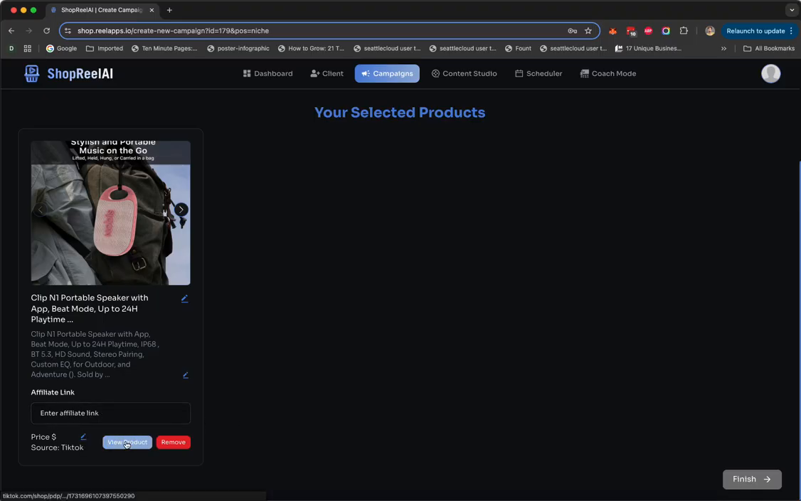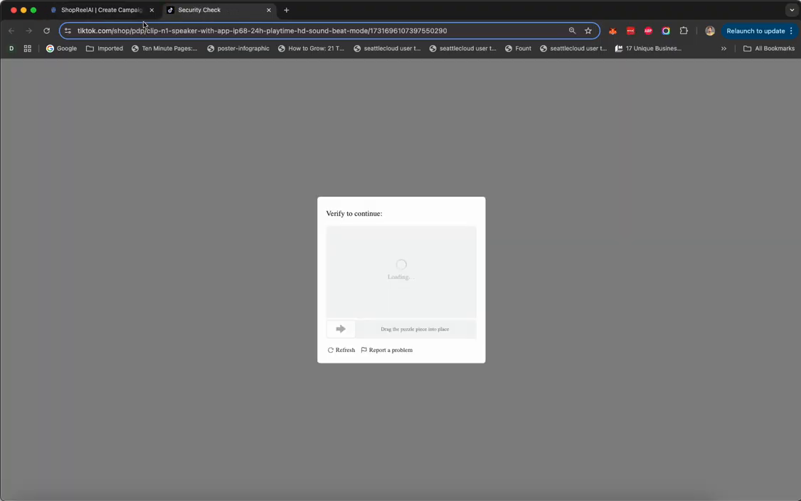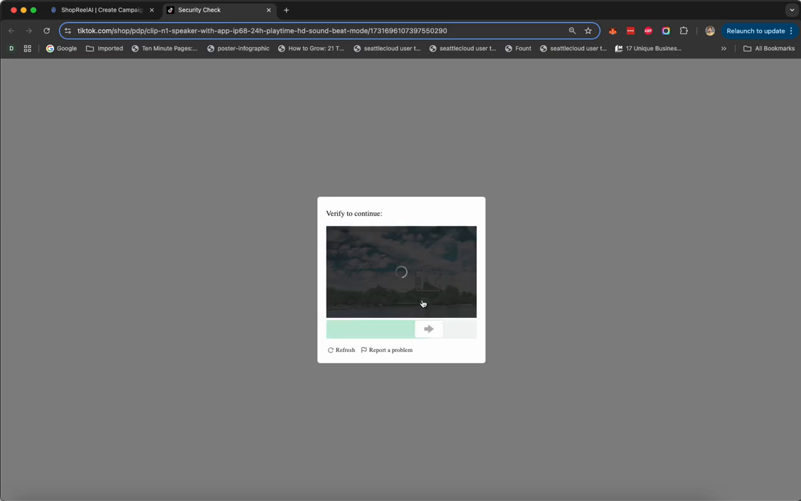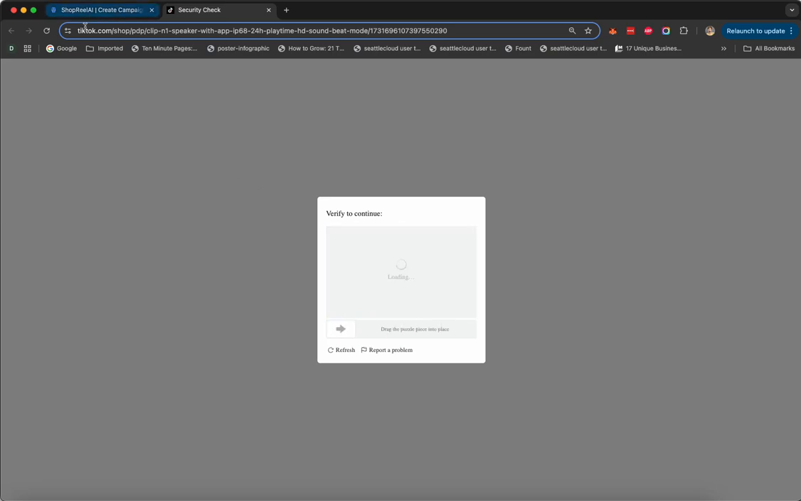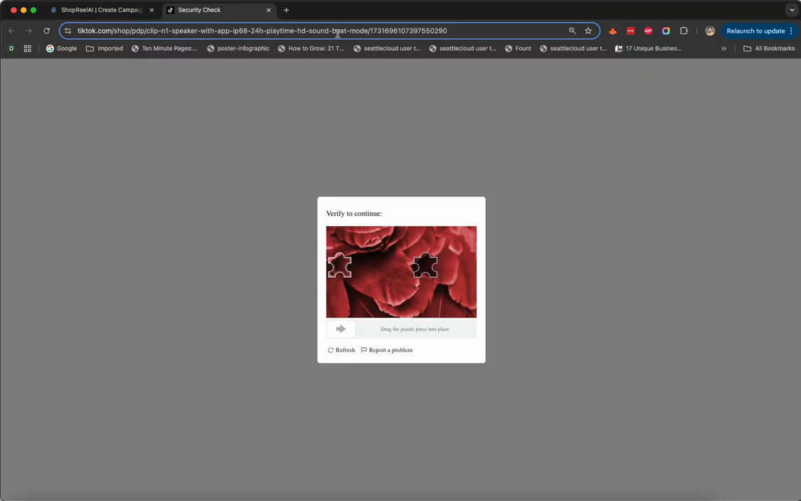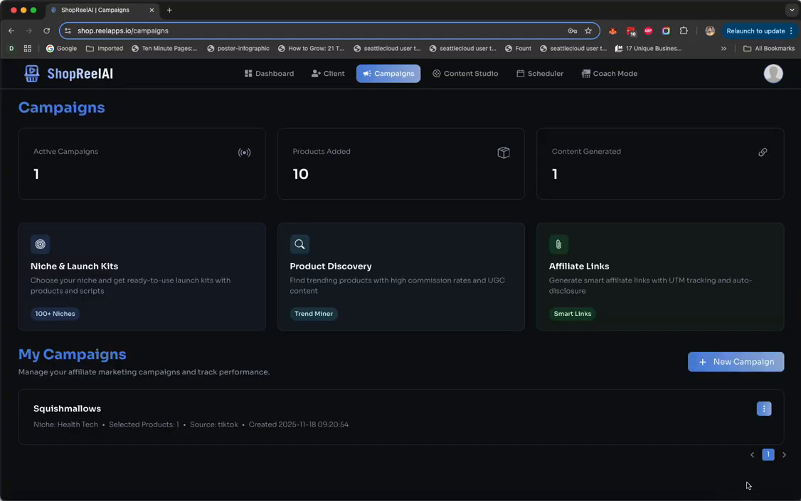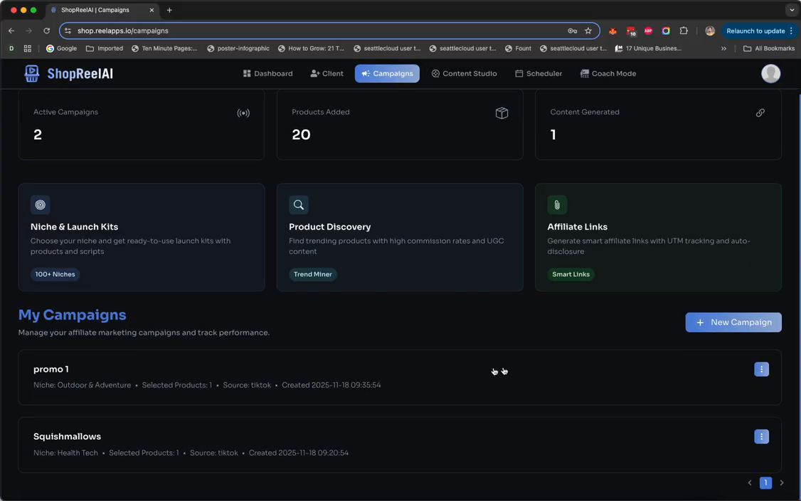Now, how do you get an affiliate link? You go to view product, which is going to take you to the TikTok website. Now, TikTok is kind of blocked at my end. But what you can do is it takes you to this URL where it will let you sign up for TikTok Shop, or you can log in using your own TikTok account and it will generate an affiliate link for you. So you copy that affiliate link, you put that affiliate link here, whatever that affiliate link would be, and you click on finish. So your campaign is now created.